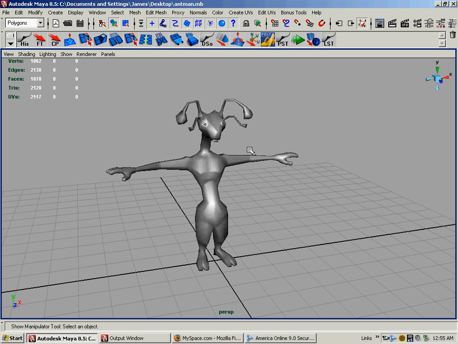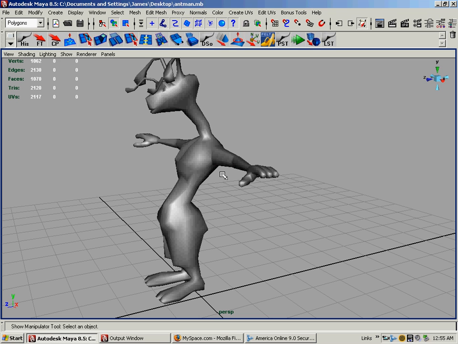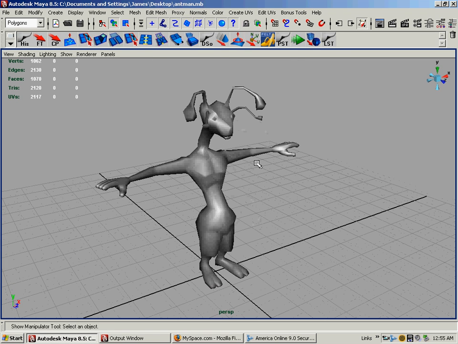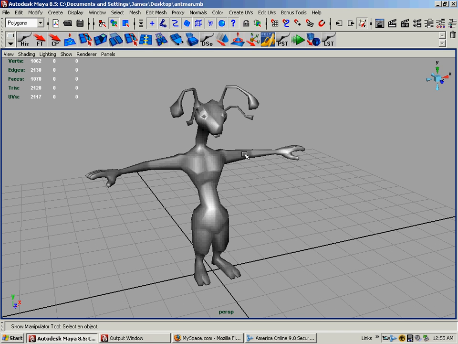All right, so this is going to be a cool little tutorial on how to render out wireframes, because everybody pretty much wants to be able to show a wireframe on the forums or blogs when you want critiques on your model. So this is the way that I do it, and I think that it's a really easy way to do it.